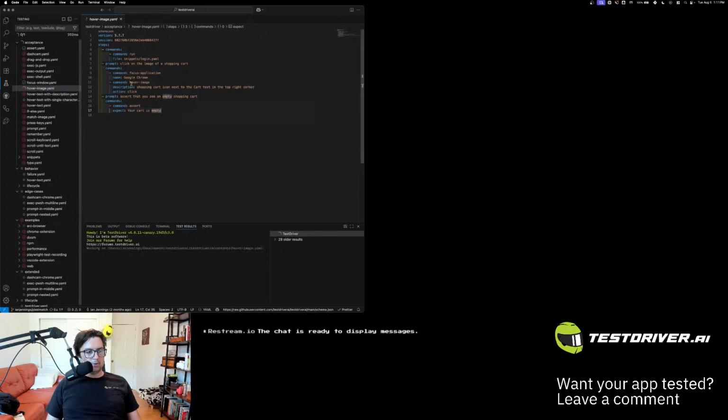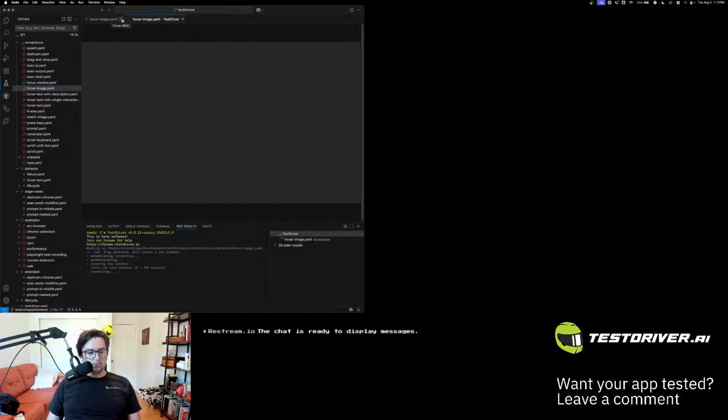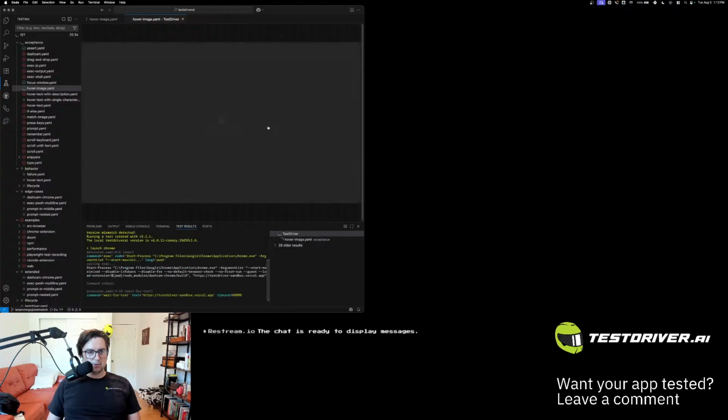We can just start by running this. Click the play button. What will happen is we will get a sandbox VM. This is new in V6. It's essentially a Windows VM, so it pops up there. And as we connect to it, we'll start to run this test.